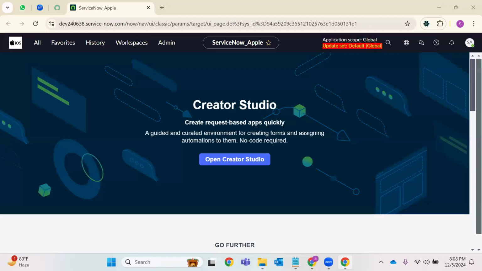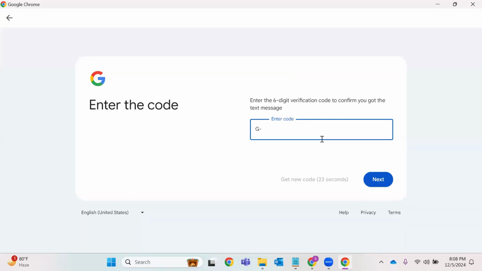My screen is visible, right? Yes, Shreya. It's good.